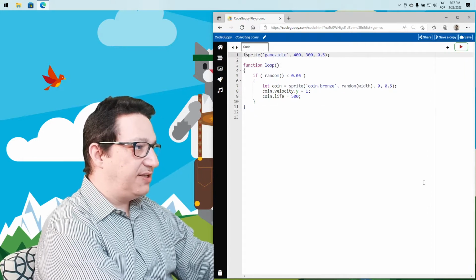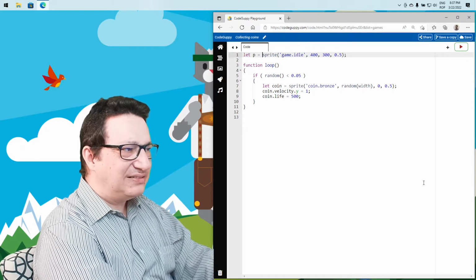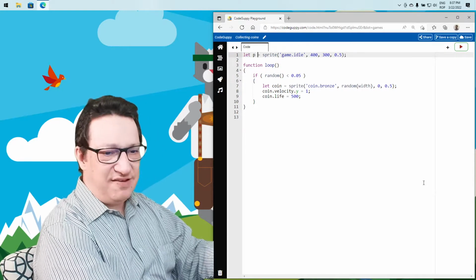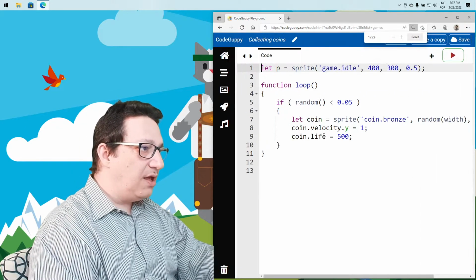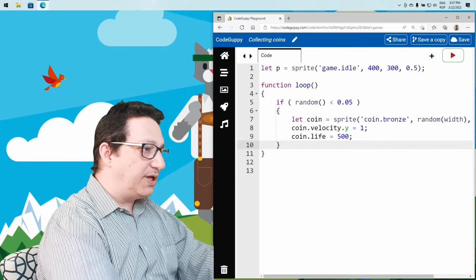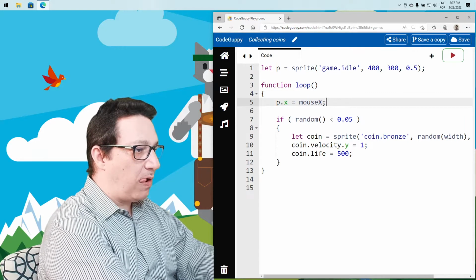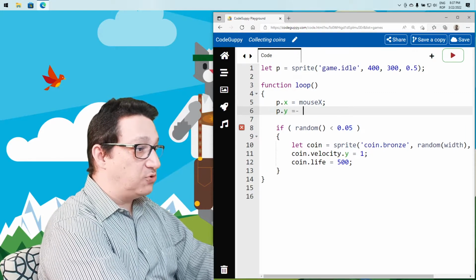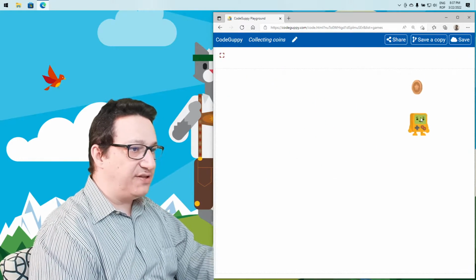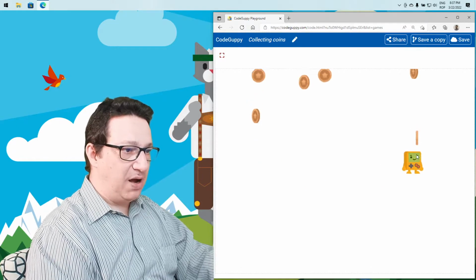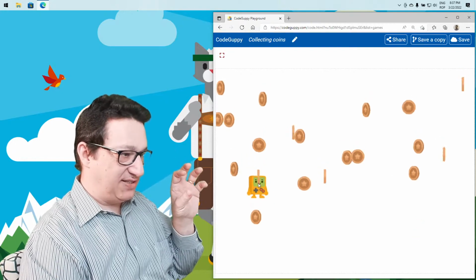We'll have it outside here. Maybe this one is player p. I don't like the p variable too much, but we can live with p for now. And inside the loop, we can say p.x equal mouse x, and p.y is mouse y. All right. So if we are now running the program, we can see that the sprite is just following the mouse. All we have to do now is check if we are colliding with these sprites, right?